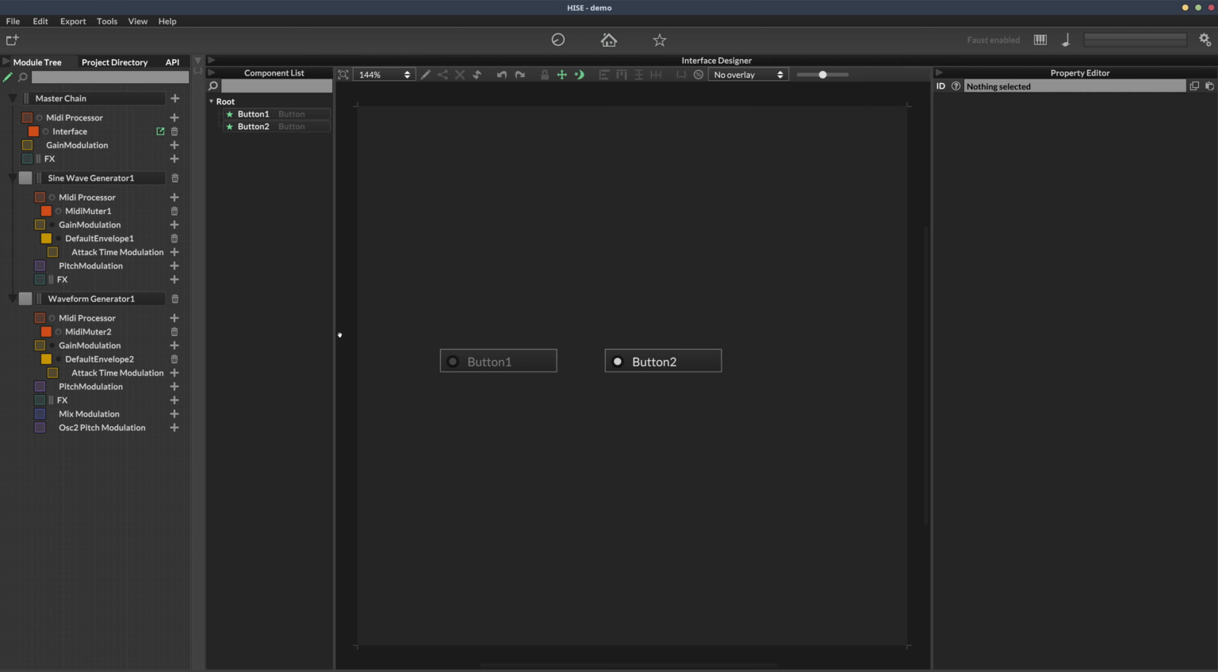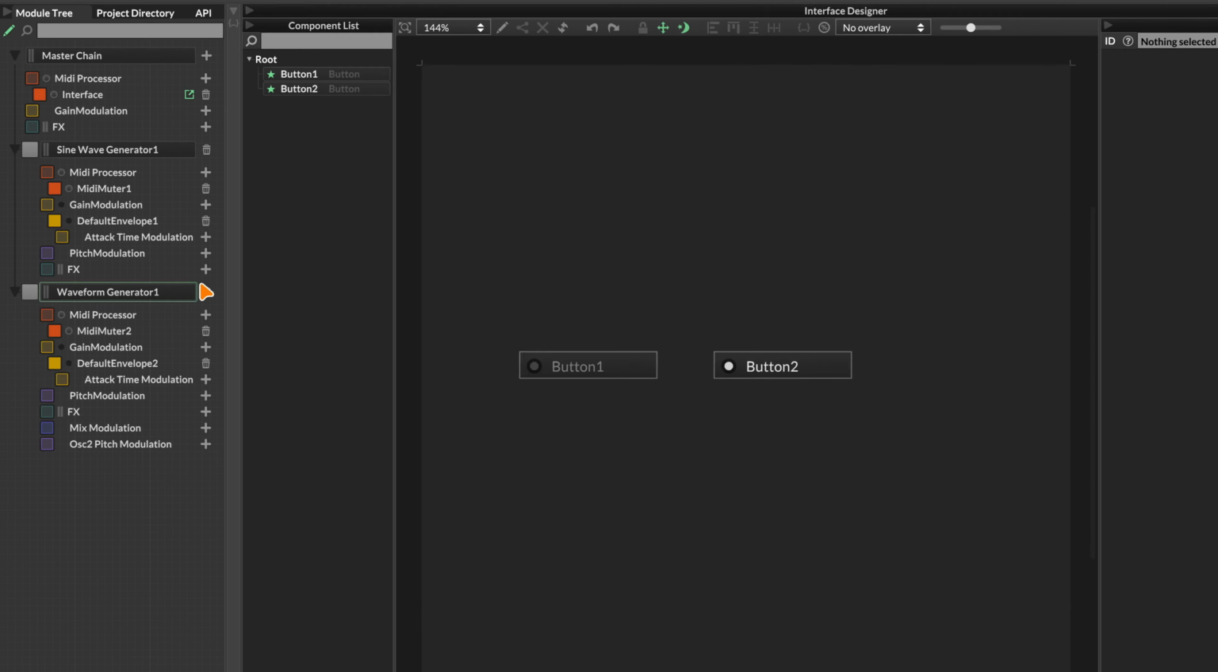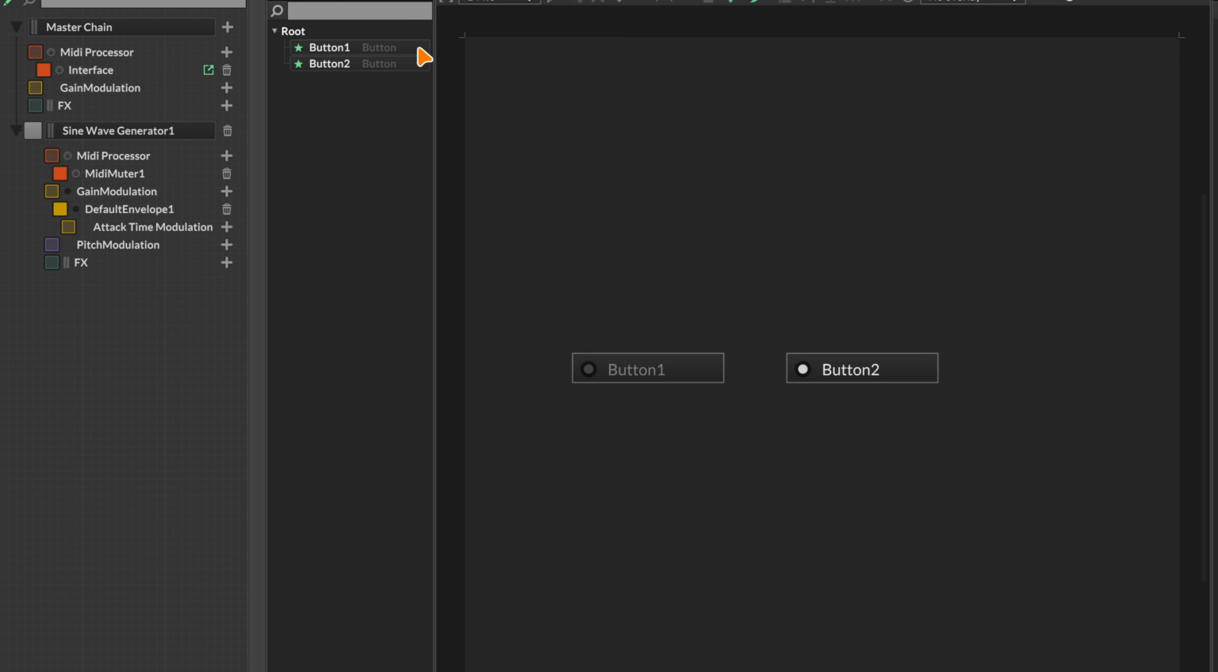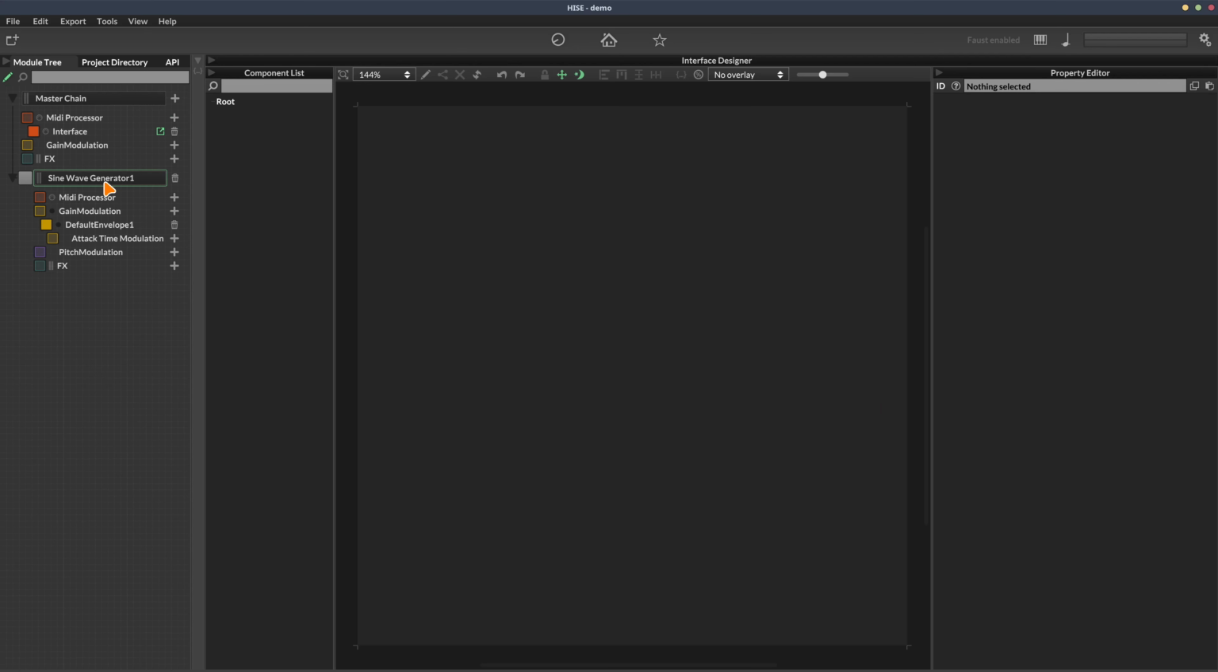Now, one problem you can run into when using the hard-coded scripts is they're not designed to necessarily work together. They're individual scripts, they do a specific job, but if you try chaining them together, they might not work the way you expect. So let's demonstrate that. I'm just going to delete the waveform generator. We can get rid of these buttons now as well. And I'm going to remove the MIDI muter. So we just have our sine wave generator.